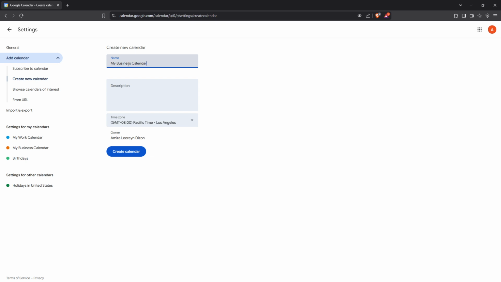Now, you'll need to name your new calendar. Consider naming it something evocative of your brand or business, such as your business name calendar. This will make it easy for you and your team to identify it quickly. Once you've chosen a name, click Create Calendar and you're all set. With your business calendar ready to go, it's time to start scheduling events.